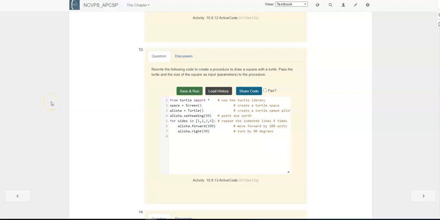In this video, we are going to review problem number 13 from chapter 10 exercises. This problem wants us to rewrite the code so that we create a procedure to draw a square with a turtle. It says pass the turtle and the size of the square as input parameters to the procedure. Okay, so first let's see what we got here.